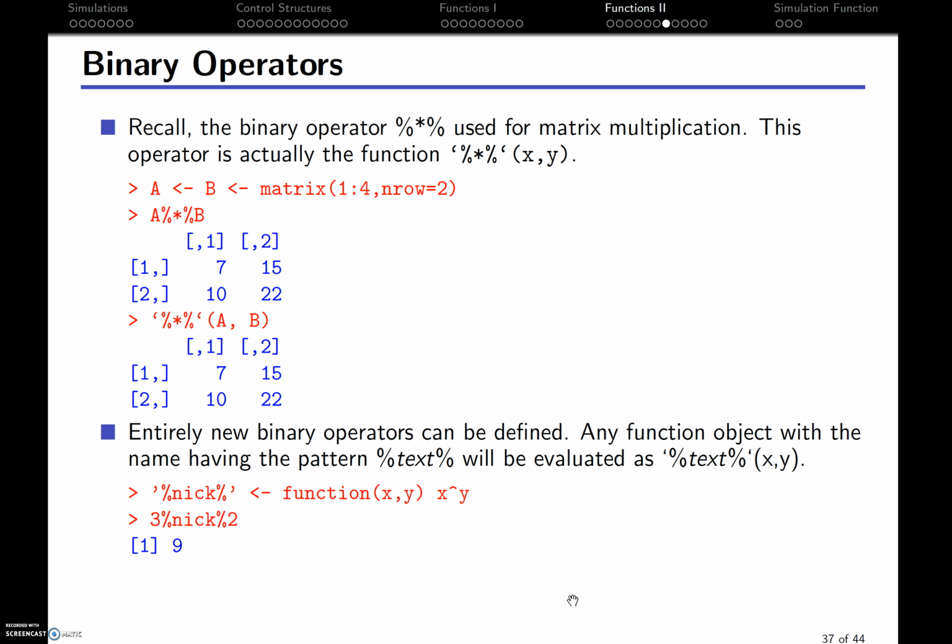All right, so we can also declare our own binary operators, which I think is pretty cool. I mean, why not? We can define our own functions, so why not our own binary operators? So recall a binary operator such as this, which does true matrix multiplication.